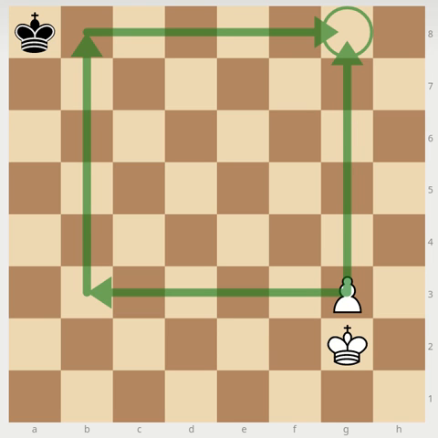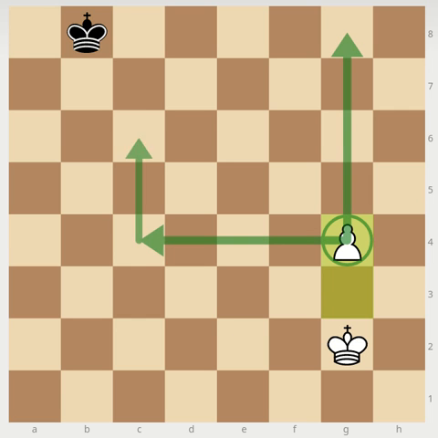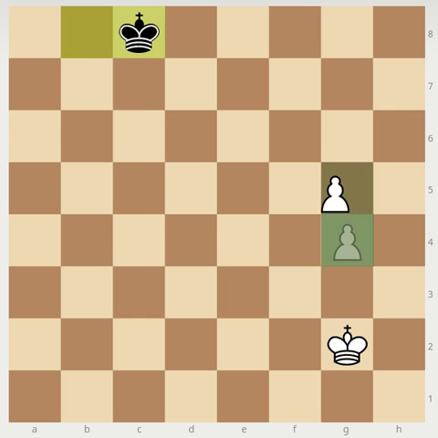Here with black to move, black can move inside the square of the pawn. White advances his pawn forward, and the square of the pawn looks like this. Black will continue to move his king inside the square of the pawn.